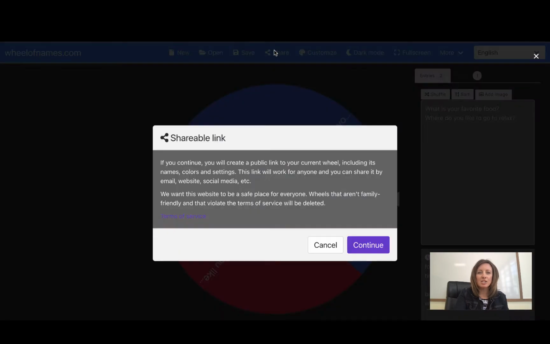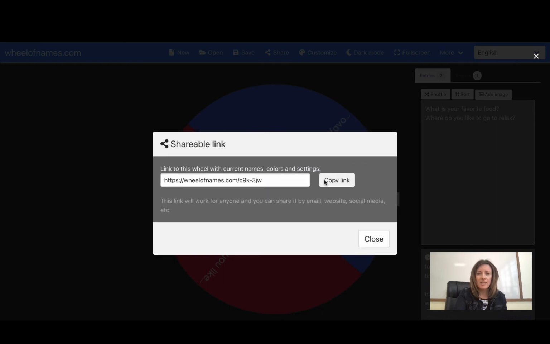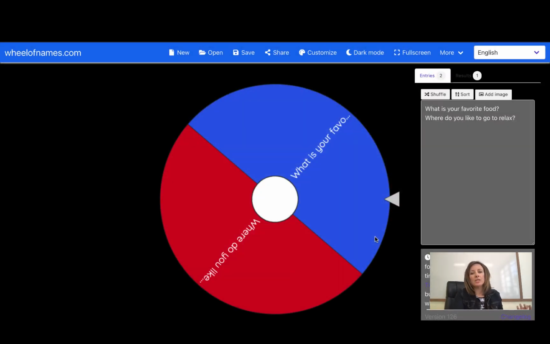And then when you're ready to share it, if you were wanting to share it, you could just click continue, and then it's going to give you a link that you can spin. So the times where you would want to maybe share a link is, let's say you populated this wheel with 4 or 5 different question prompts.